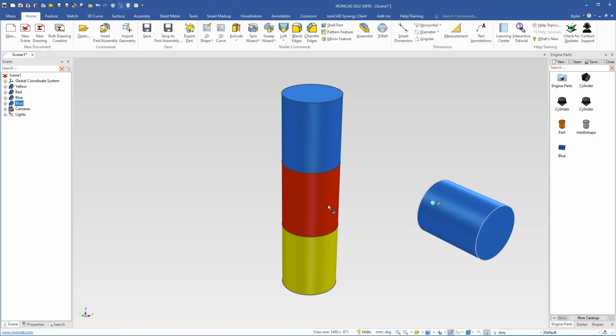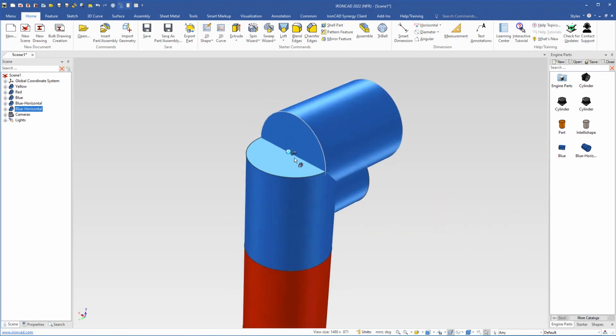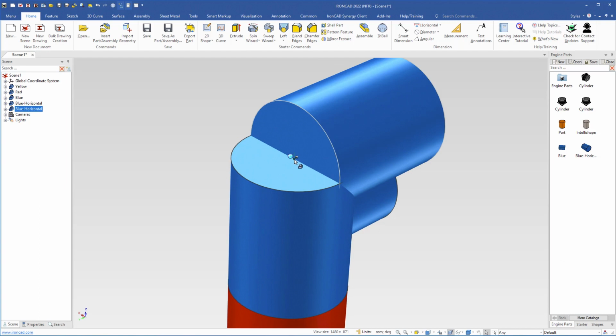So then I select the part and come over to the scene browser. I will change the name here, blue-horizontal. So now I can drag this blue horizontal part to this catalog, drop it there. So now when I drag it back and drop it on top of this blue part here, we will see now it is horizontal and it is placed here with the anchor in the center of this blue part.